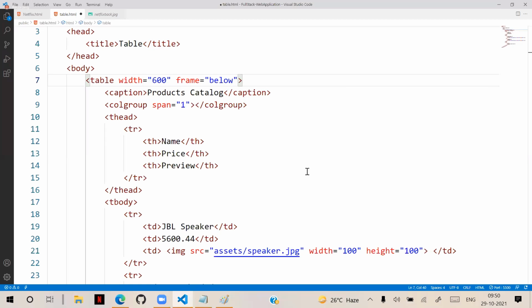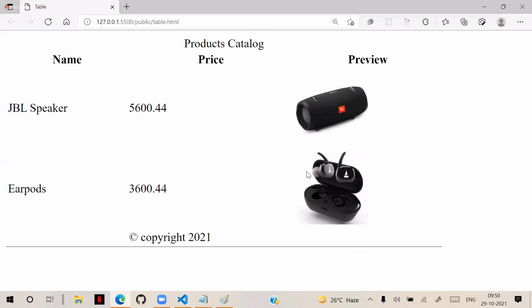Remember, you cannot keep both. You cannot keep above and below both. You cannot keep left and right both. For that, you have to go with CSS. Here, frame can be applied with only one value. It can be LHS, RHS, above or below. Others you have to achieve with CSS only. So with HTML, you have this option available.